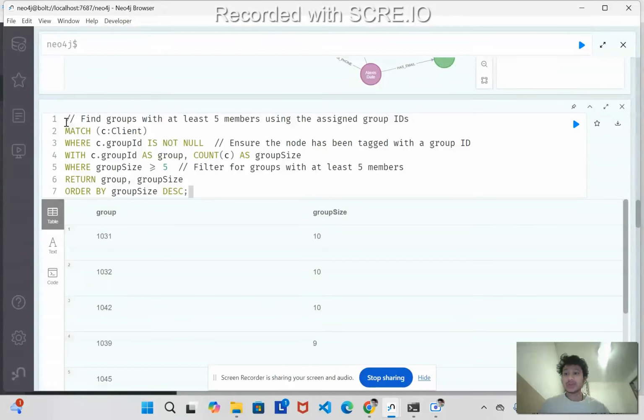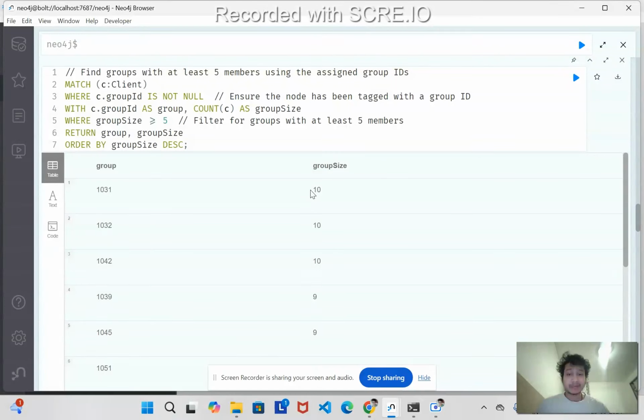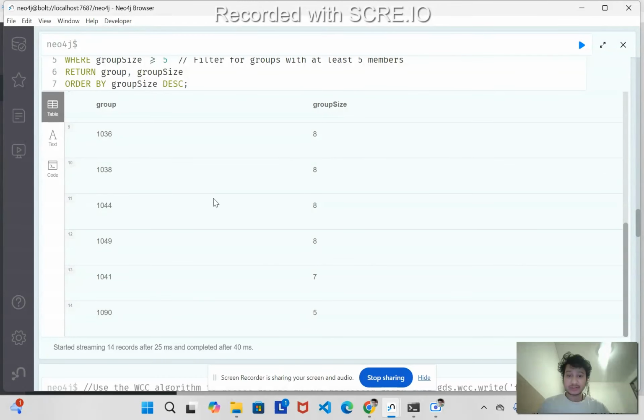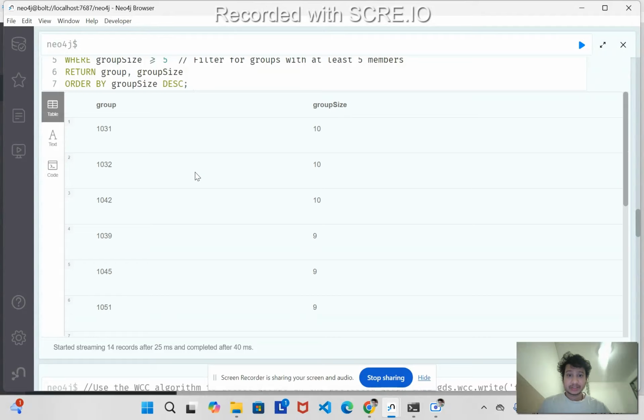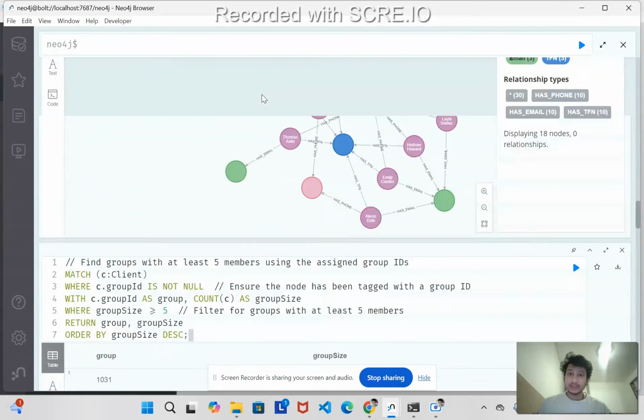This is how the query looks, and here we can see the one with group ID 1031 is having a group size of 10. It means that 10 members are there in this group. Similarly, we can see a total of groups greater than or equal to 5, so we got till 5.